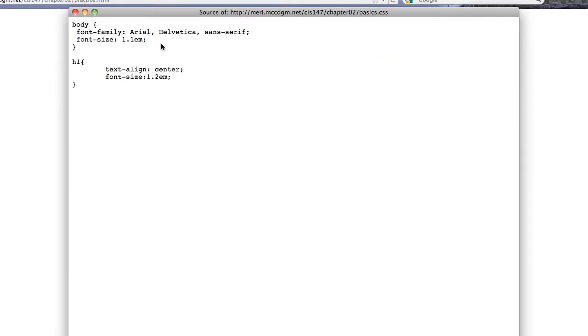But the style sheet is simply setting my font family to an Arial, Helvetica, sans serif and a font size to 1.1 EM, which is just slightly larger than whatever the default font is for the user's browser. H1, my heading 1, I want to center, and it's just a little bit larger, 1.2 EM, than the normal font. And you could create this file. You can name it basic.css if you're following along, and you can link to it the way that I have in my file. And you can always go to my page and actually see the code if you want to.